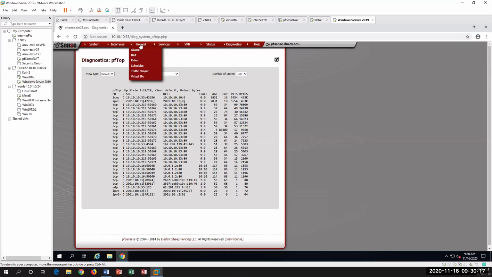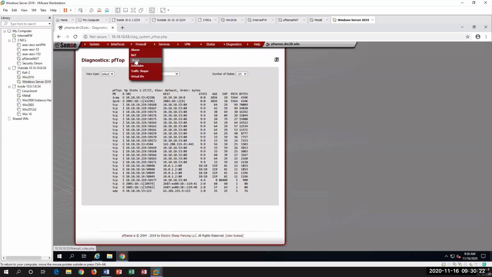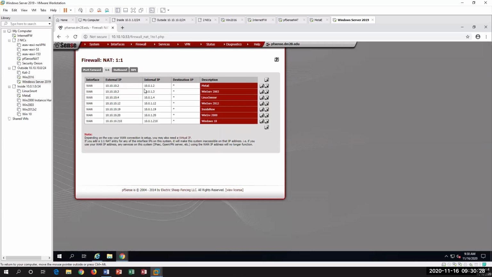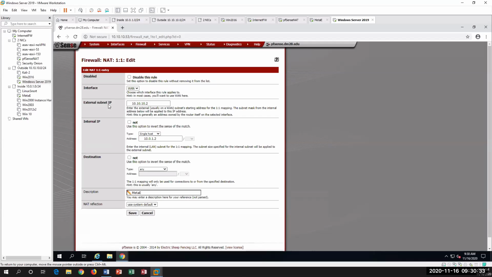And just a quick review on that firewall. We are going to play with the rules today. And just a review, that NAT we have to translate one-to-one from the internal one to the external one. And if you click E to edit, you will see external is 10.10.10.2, internal 10.0.1.2.